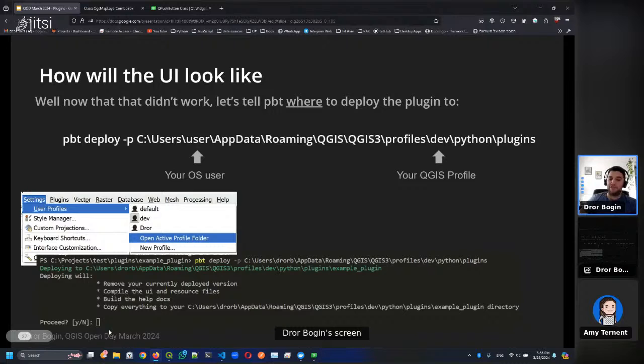Once you've done that, you're going to get this message. Press Y, and there's also a flag. You can just add like a flag Y, and it won't even ask you if you want to proceed or not. And that's it.